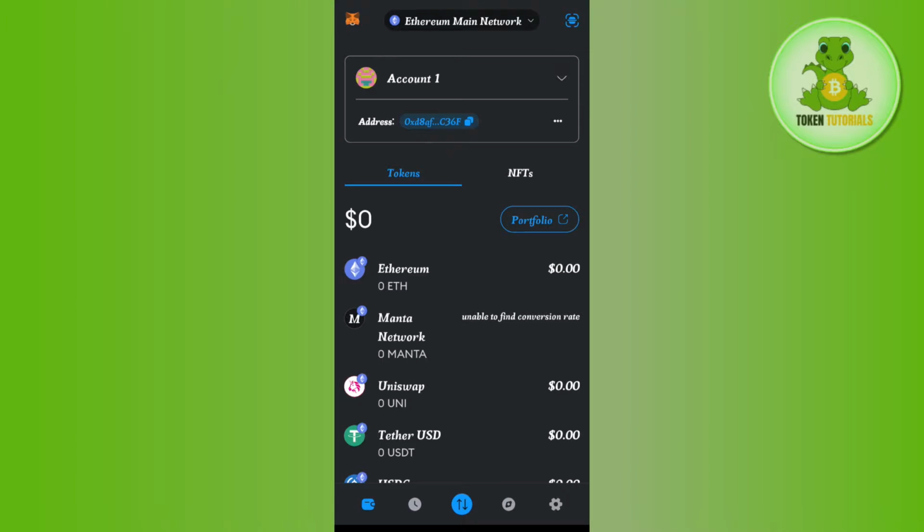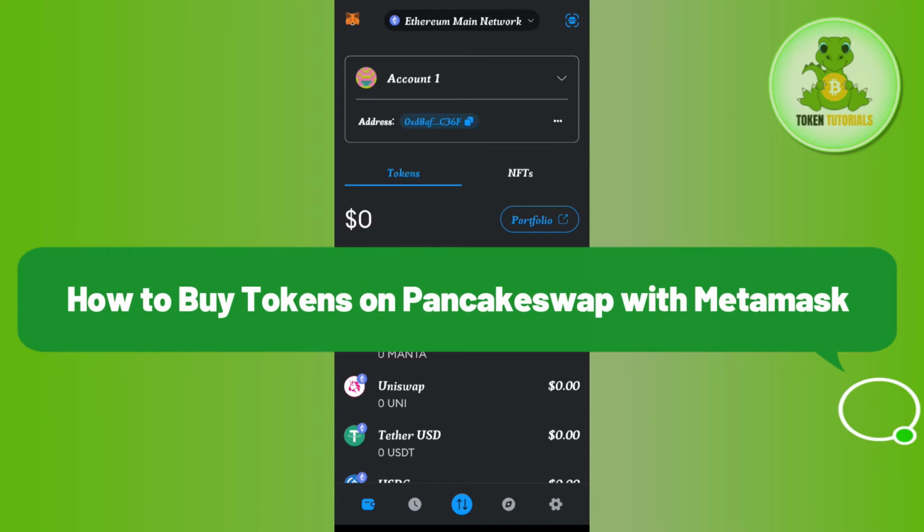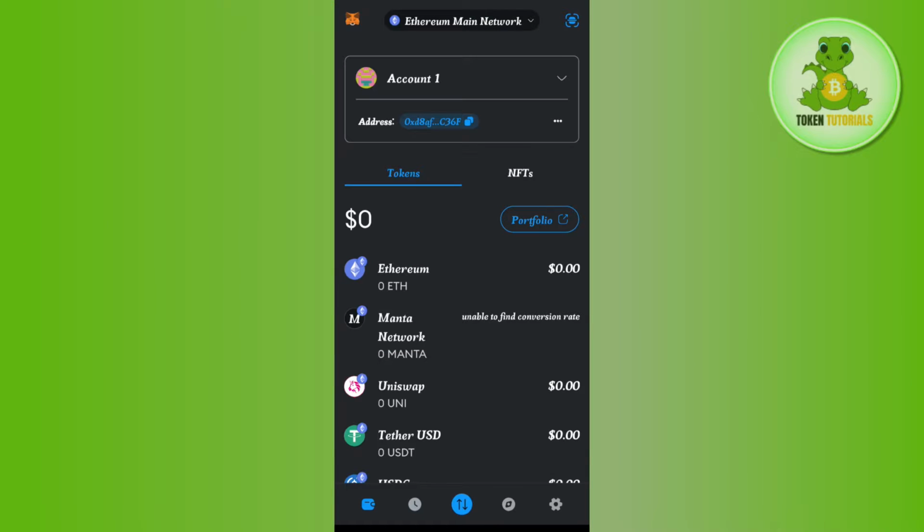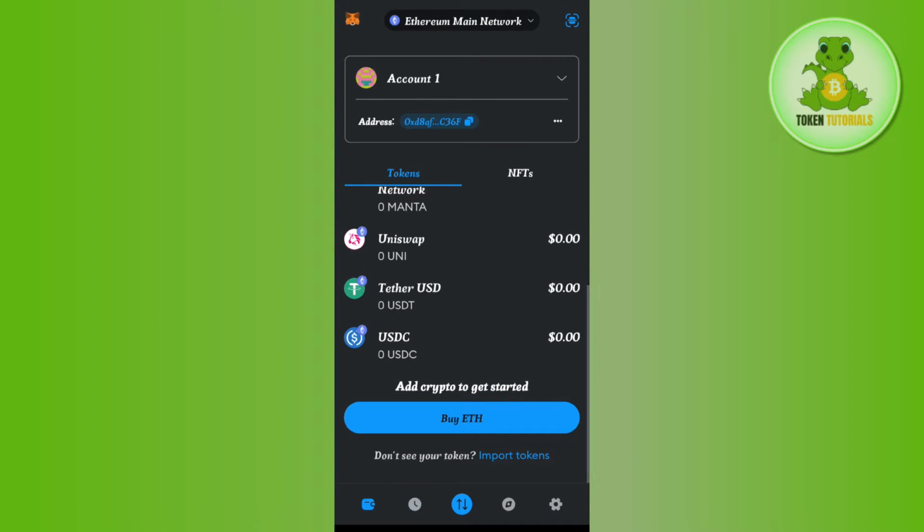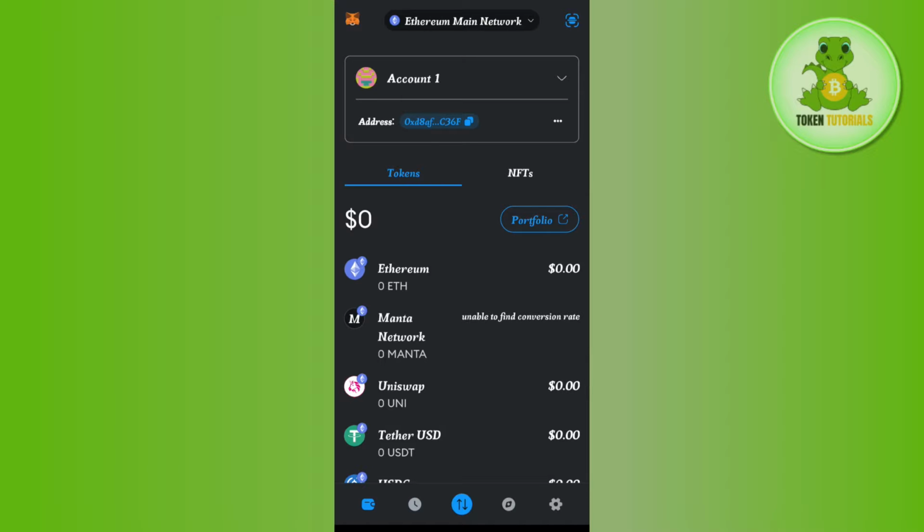Hello everyone, welcome back. In this video, I will show you how to buy tokens on Pancakeswap with Metamask. In order to do this, you first have to launch your Metamask mobile application and then you just have to log in into your account.